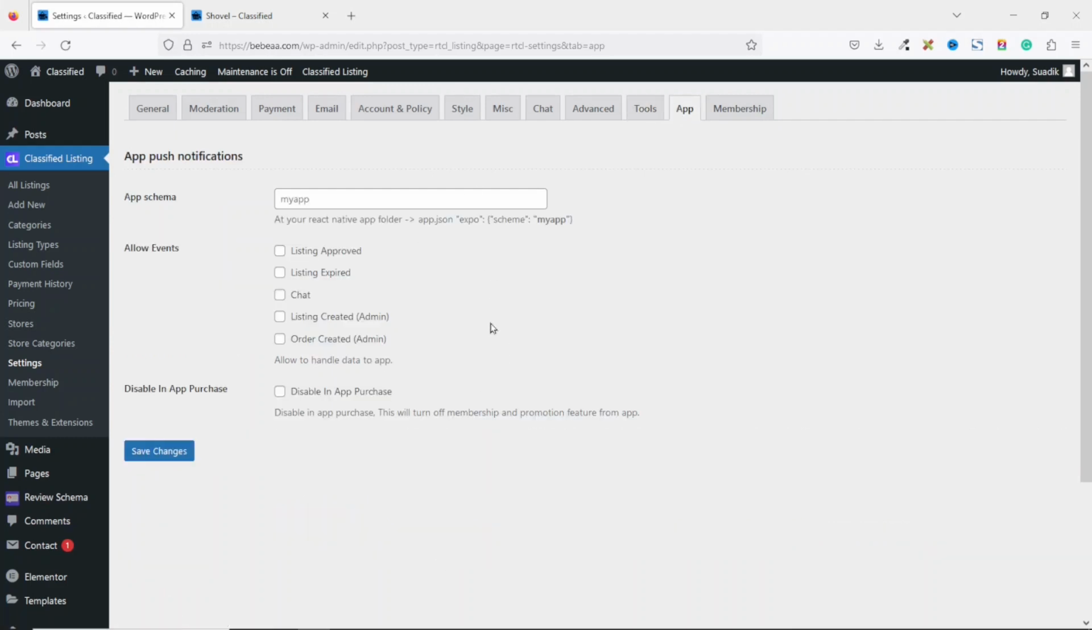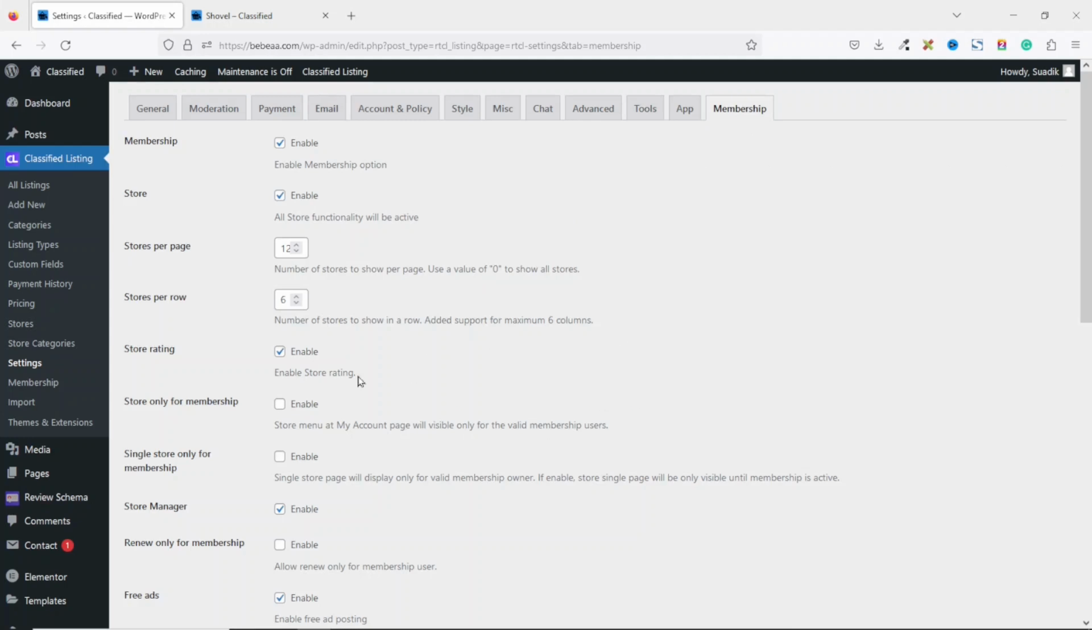So here we don't really need to do anything since we don't have any app to be linked to our website. Finally, we have membership. We already saw the membership settings earlier on in the tutorial when we tried to add listings as sellers. So basically, these are the various settings you can perform as far as working with the Classima team is concerned.